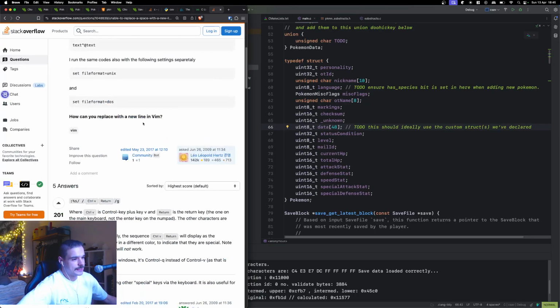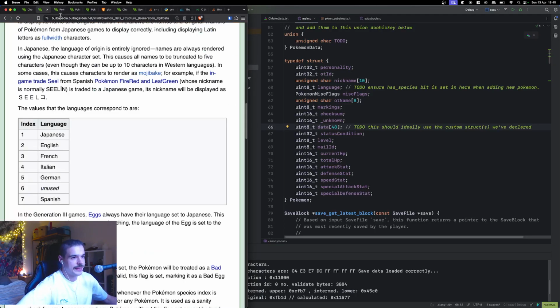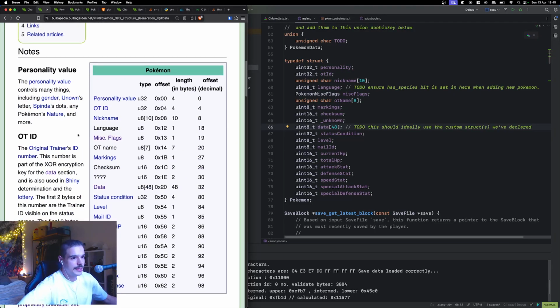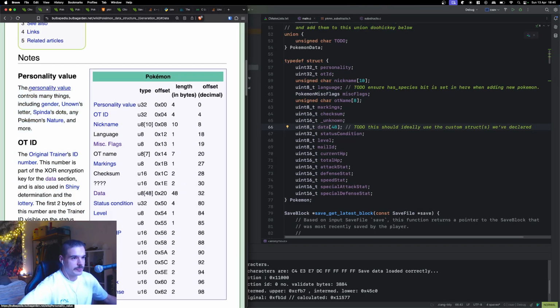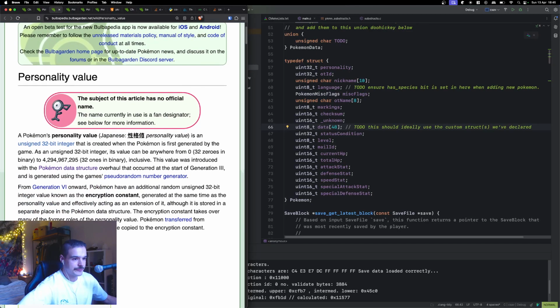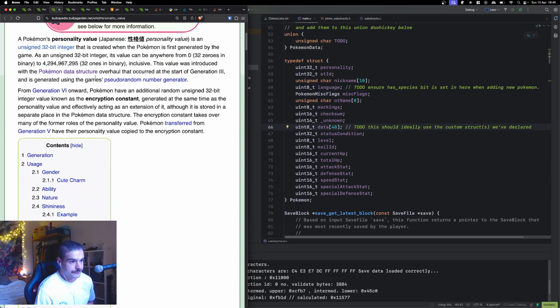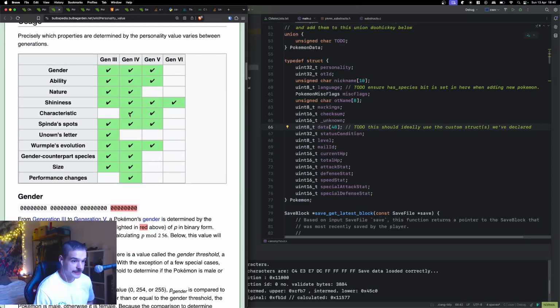Right, the issue that we have is what is our personality value? It is an unsigned 32-bit integer. It can be anywhere from 0 to that very big number. This value was introduced, yeah. Oh, they have an additional random unsigned. Yikes. Okay. Well, it's a good job we're doing Gen 3.